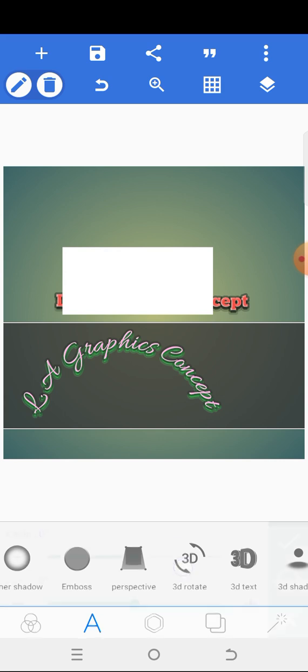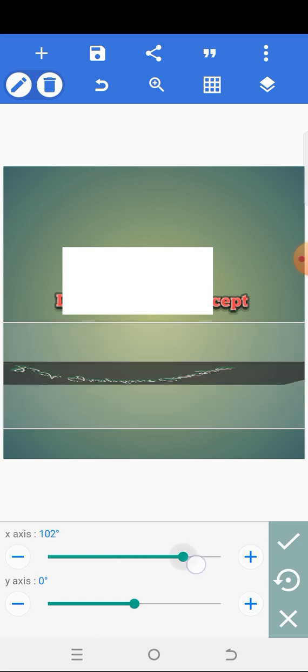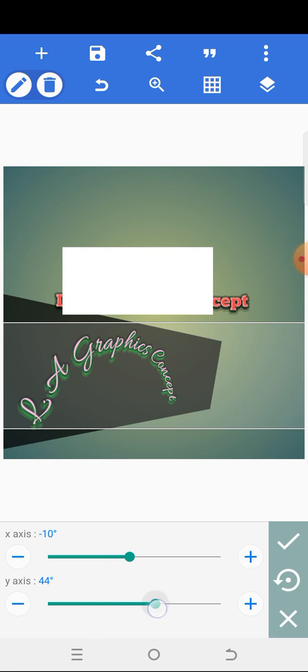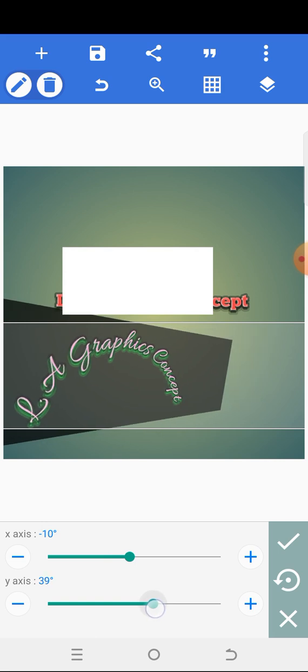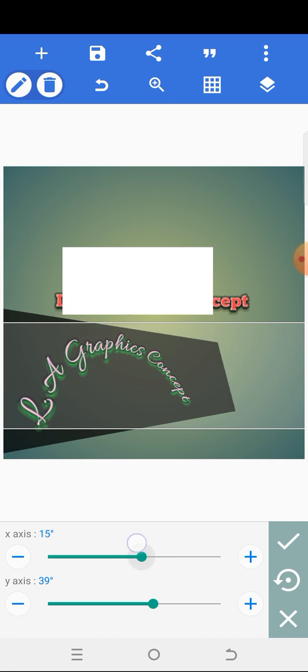Then the 3D rotate, this is especially for 3D. I can rotate on the X or Y axis. See now, if I rotate it on the Y axis, it will be in the form of a 3D angle. You can see now it's rotating, it's moving. It has become a normal 3D rotation. On the X axis, it will increase from the top.